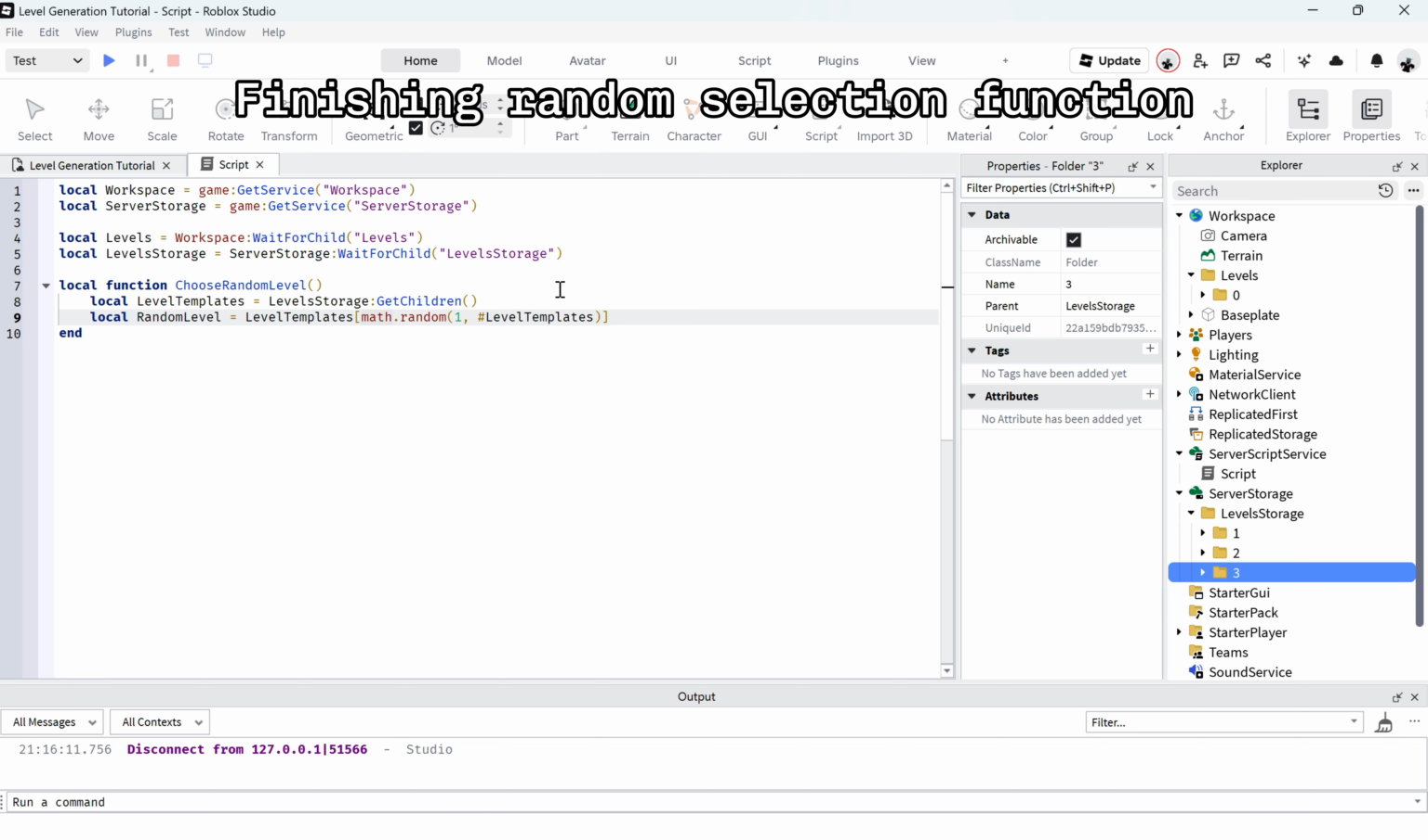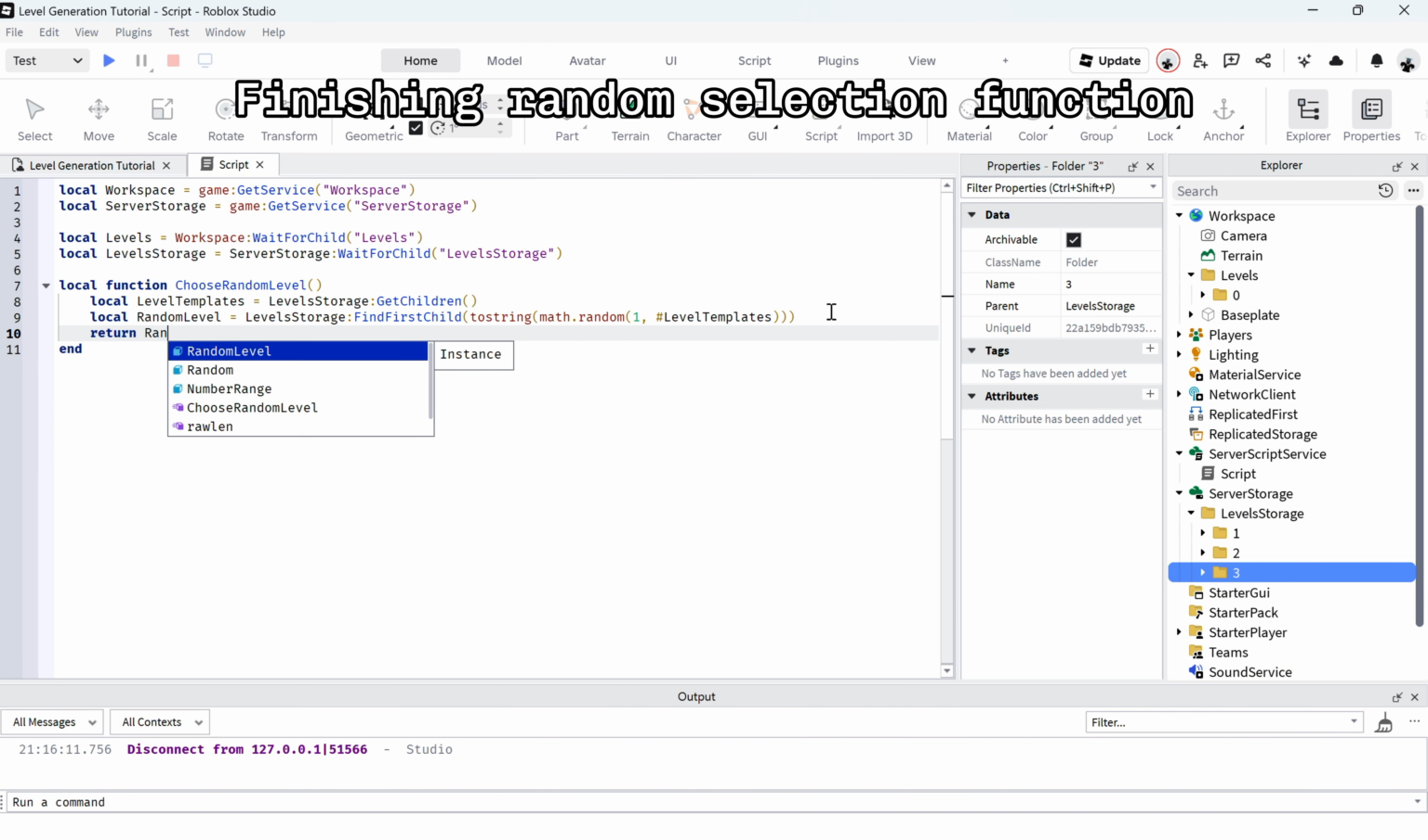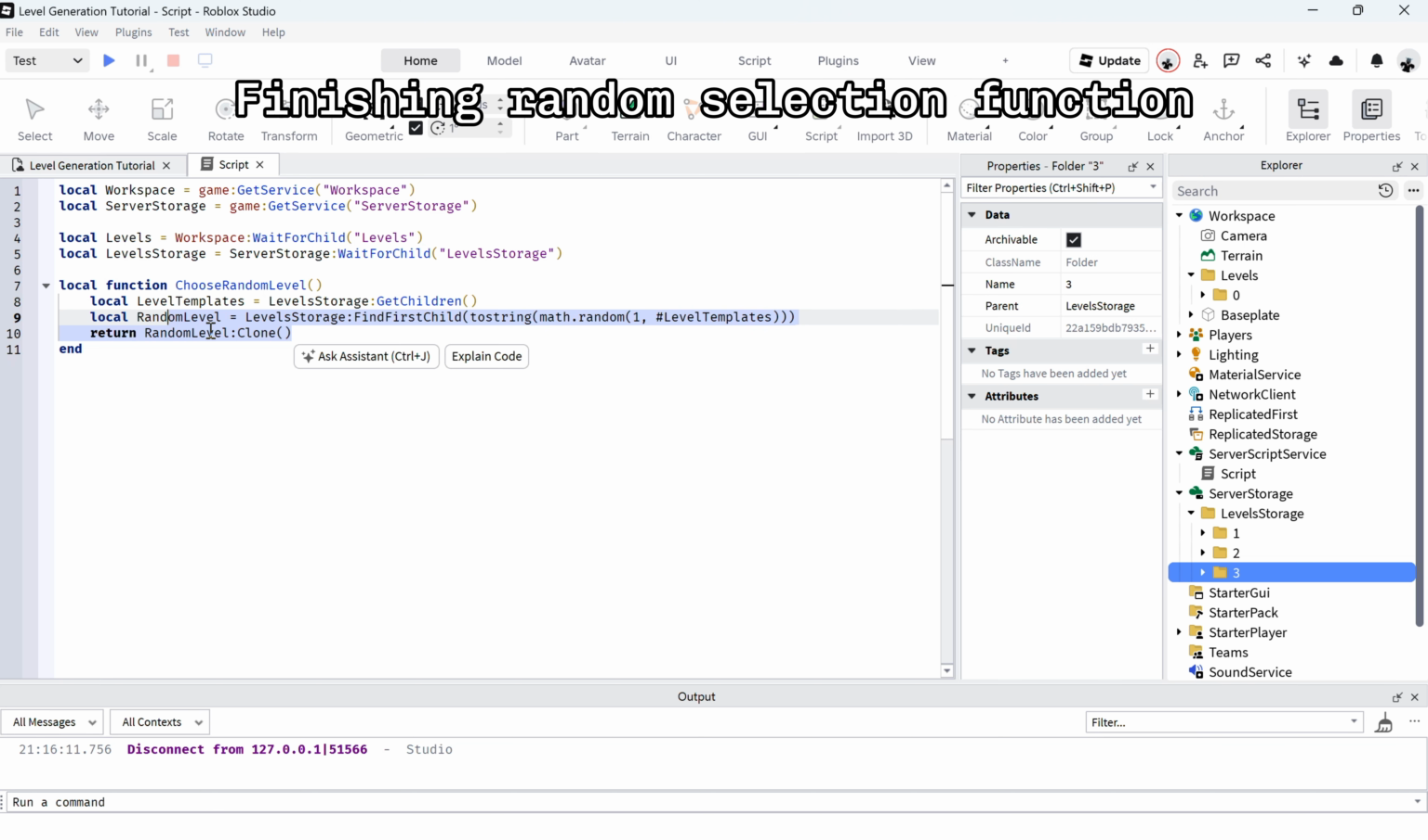And then maybe instead of using brackets, we can just do level storage and then find first child, and we can put this in like a tostring or something. So basically this just gets a random level. Now I'm just going to return a clone of this random level, and I'm going to use the clone method on it. And whenever we call this function, it will choose a random level from here and then clone it.